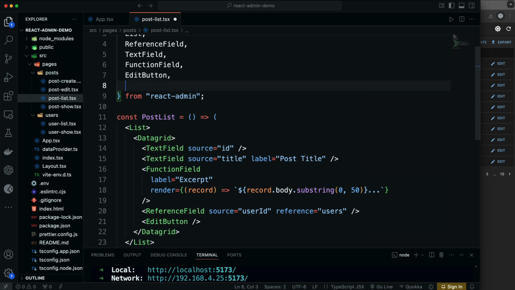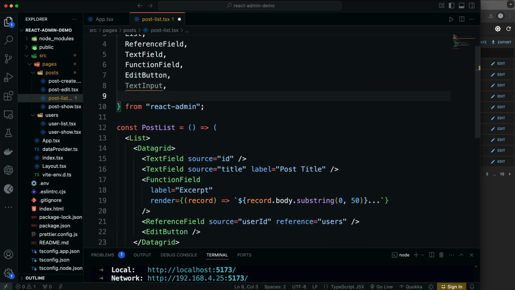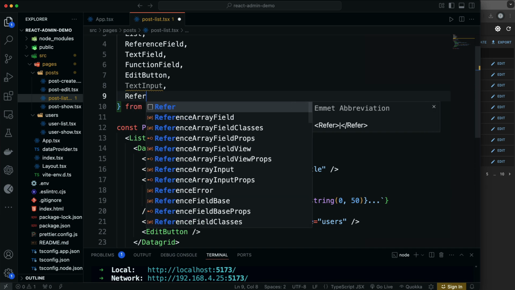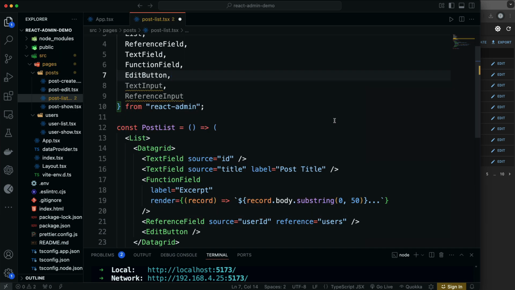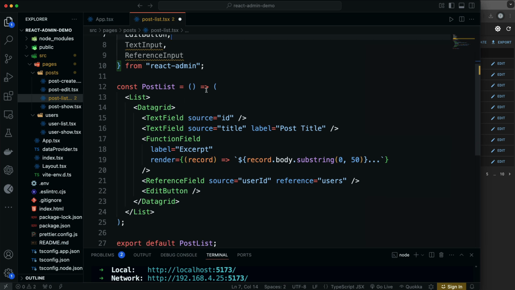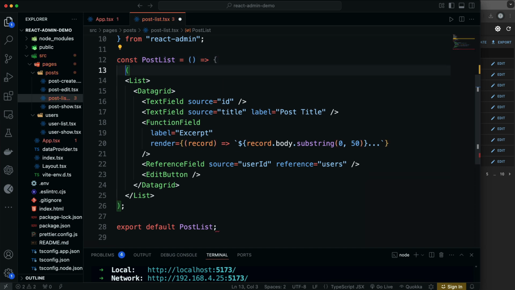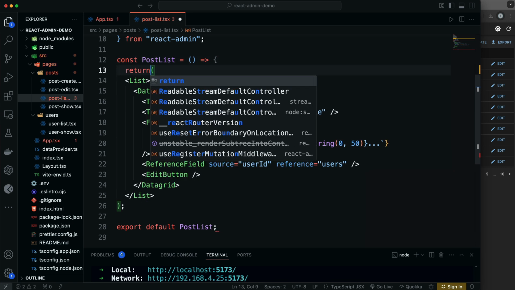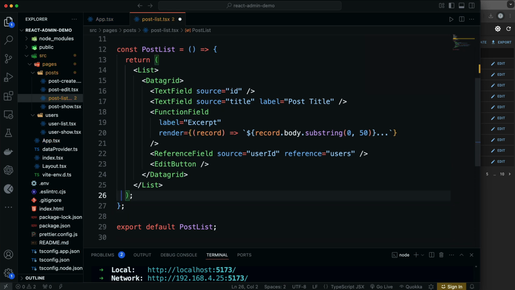So I'm going to bring in a TextInput, and then I also want to be able to filter by user, so I'm going to bring in a ReferenceInput. Because remember, the user, that's not part of the post. It's part of users, so we need to reference users. Now, instead of returning a list directly from the PostList, what I'm going to do is add a curly brace here, and then a return, and then add our ending curly brace here.